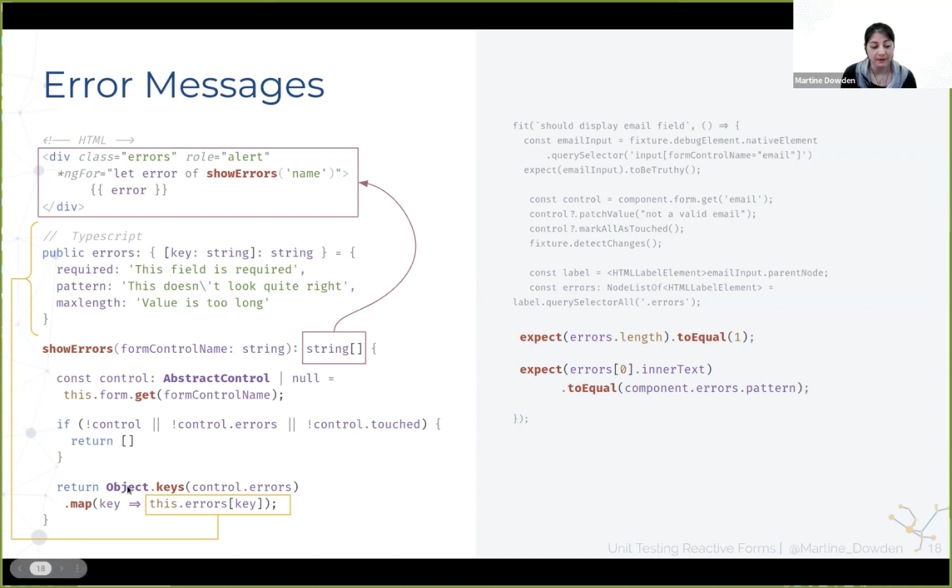Because if the input is invalid, we go ahead and get the error name key, which we have in this nice little object that returns standard errors. So I don't have to write the errors 50 times. And there we go, we can ngFor.